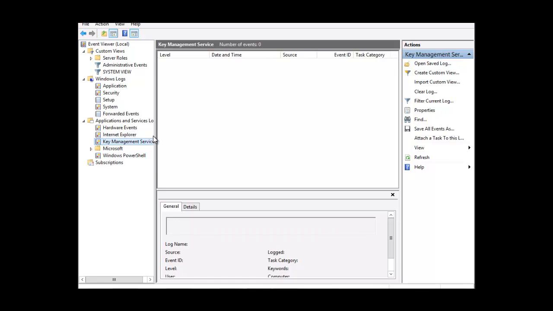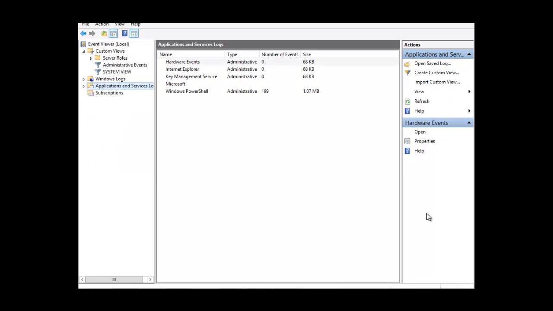This is the end of the session on Event Viewer, Windows logs, application and services logs. We want to take a look at event subscriptions in our next session.